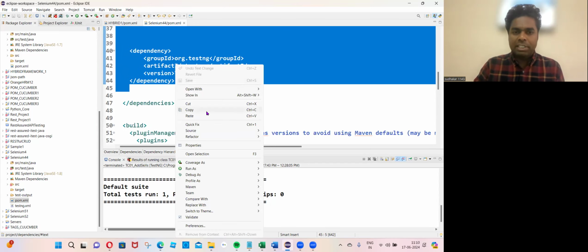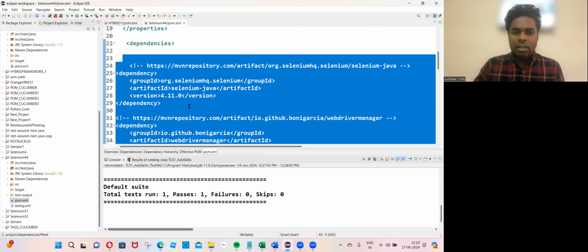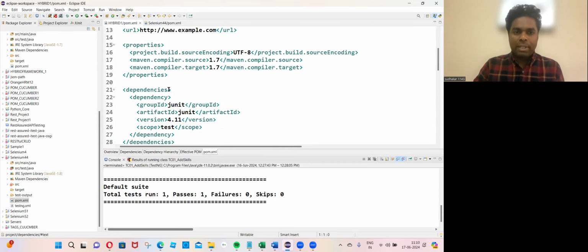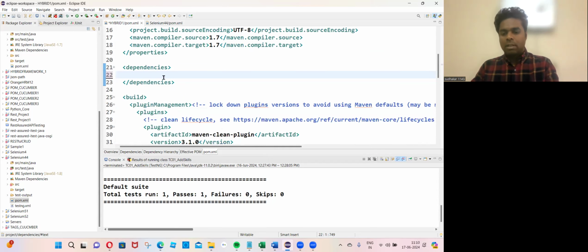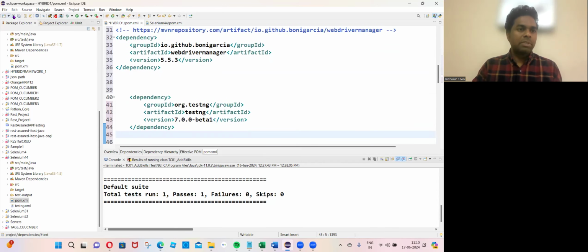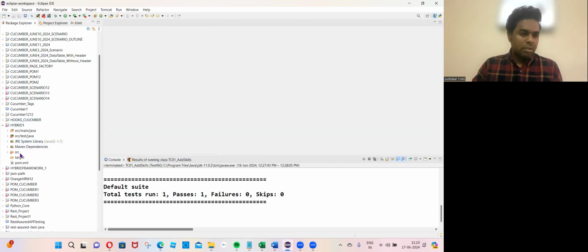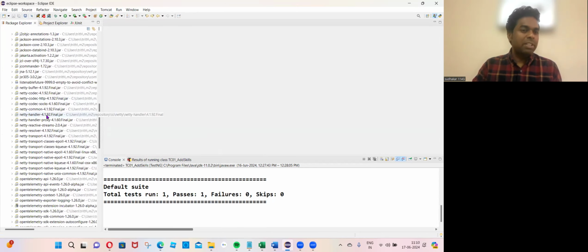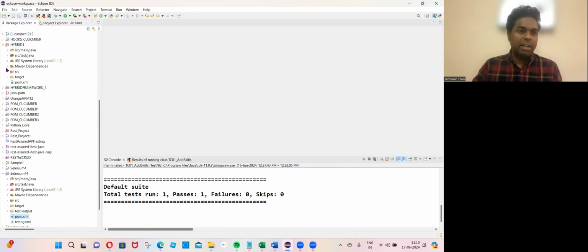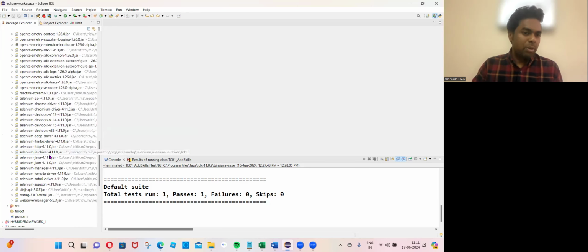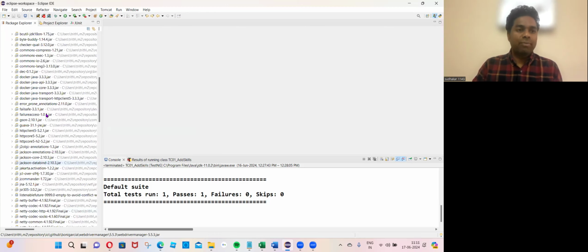I'm copying TestNG, WebDriver Manager, Selenium. I'm copying these dependencies into my pom.xml. Let's delete this one, let's copy all of it, and I'm saving. So let's check Maven Dependencies. After updating my pom.xml, all the supporting jar files came automatically. We could see Selenium, TestNG, WebDriver Manager. All the supporting jar files are available.